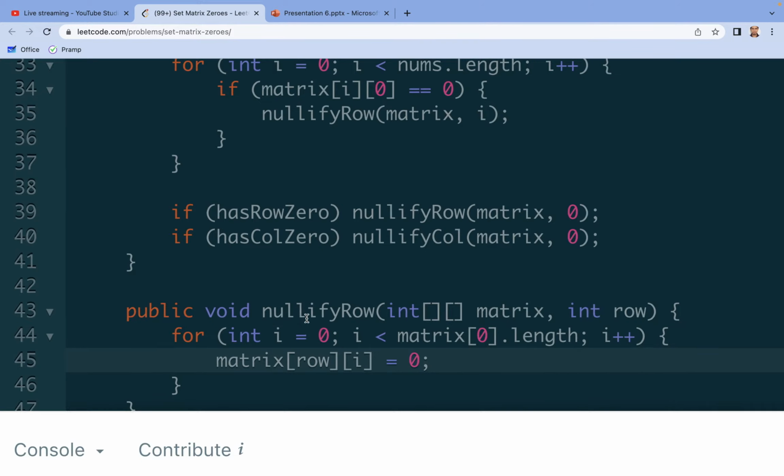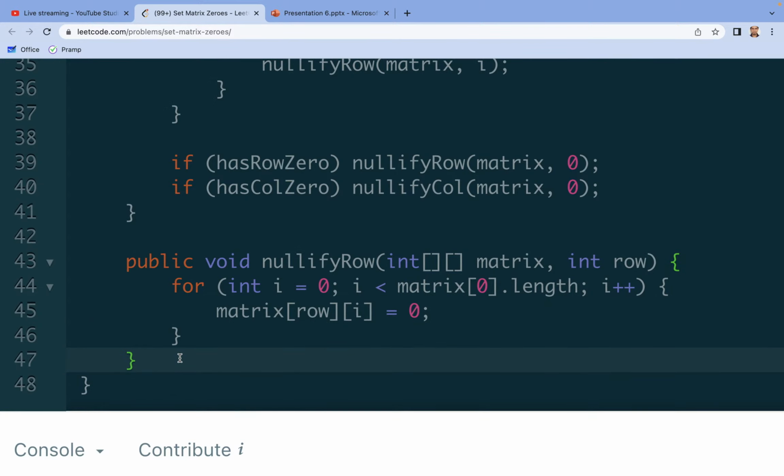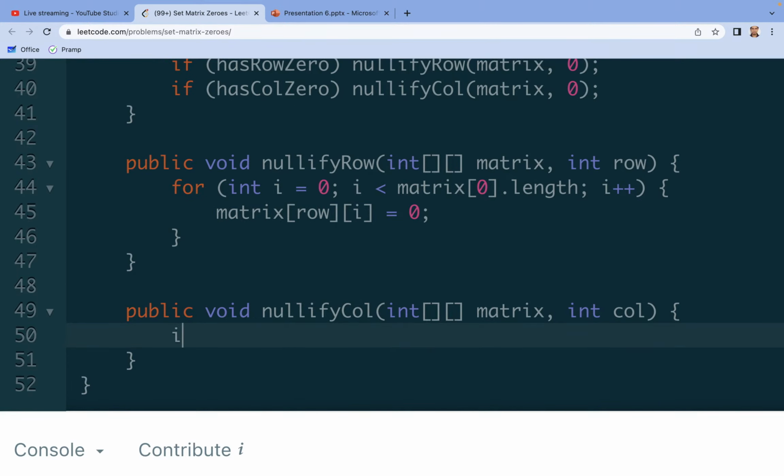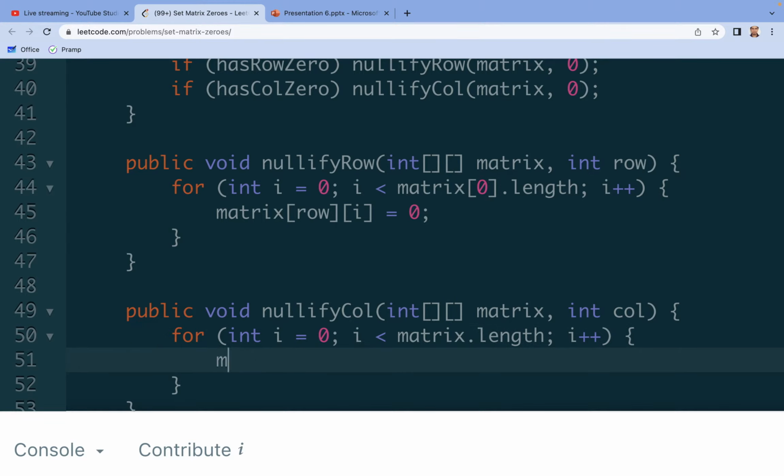Pretty straightforward. Now let's create the second method, that is called nullify column. So public void nullifyCol. This takes two parameters, matrix and column, the index of the column. Now here let's run a loop for int i equals 0, i less than matrix.length, i++. Right, inside here I'm going to set matrix[i][column].